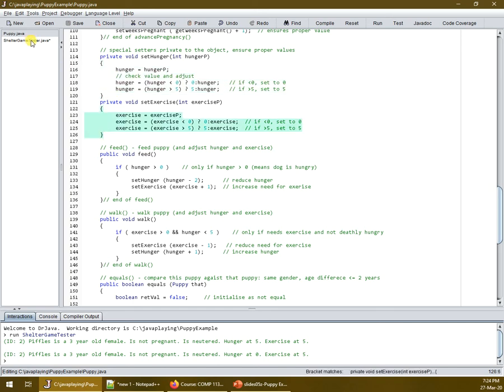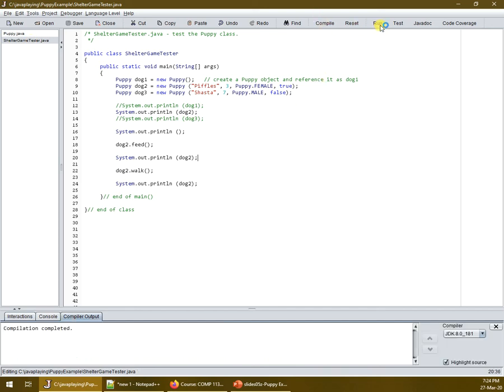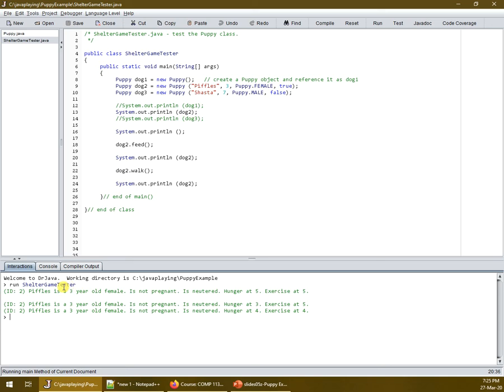So let's take a look and see what happens here. We're going to feed the dog, and then we're going to walk the dog. So let's see what we've got here. We've started off with Piffles being hunger at 5, exercise at 5. We do one feeding. At the feeding, we set the hunger level to 3, so now we're not as hungry, but the exercise level is still at 5. Piffles still needs to get exercised. So then we walk the dog, and walking the dog decreases the exercise by 1, but increases the hunger level. So the hunger level went up by 1, but the exercise level is finally going down by 1.